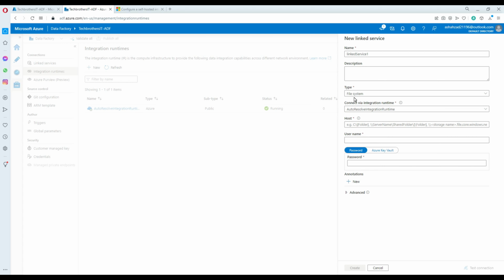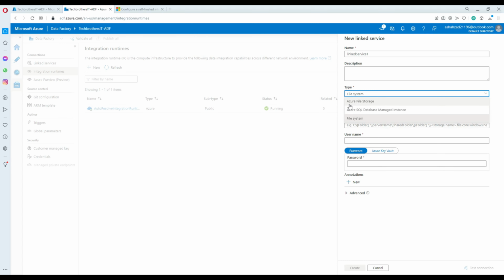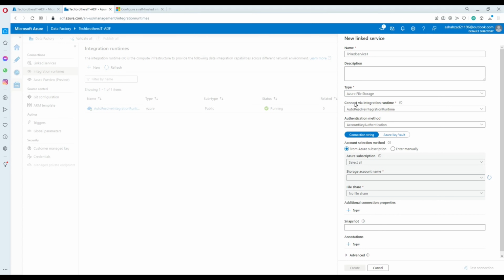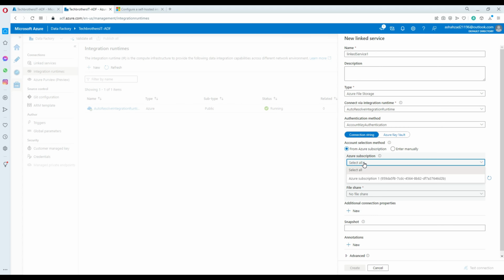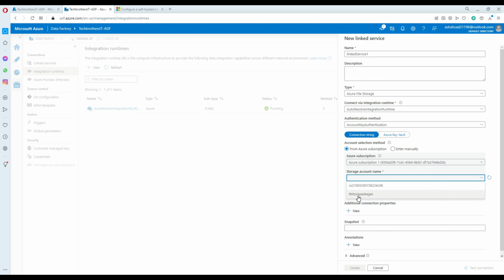In this case, if you choose file system, you would need a VM or somewhere where you need to put those packages and have a file share. But we are using Azure file storage. So click right there: integration, auto integration runtime, and all that. My subscription name, and then my storage name. So we have created this storage name, TBIT SSIS packages.